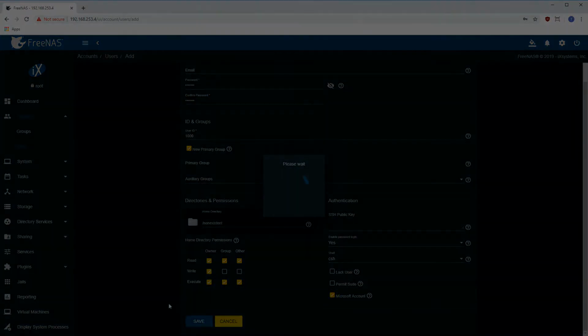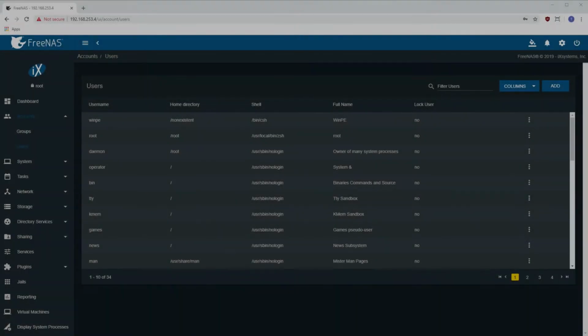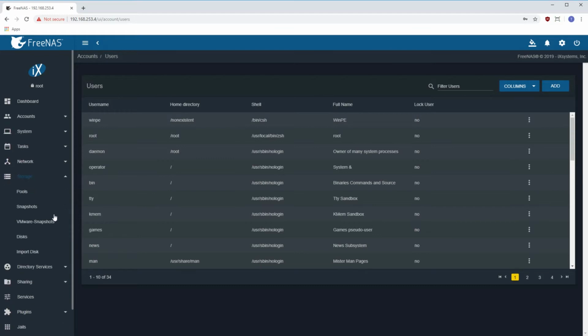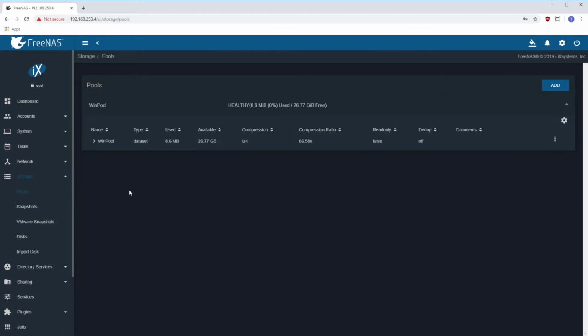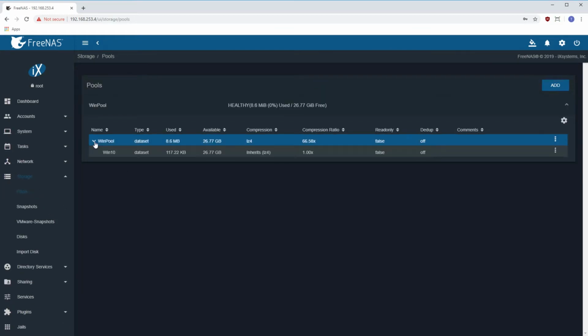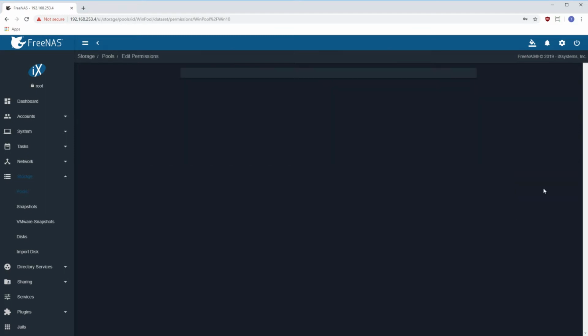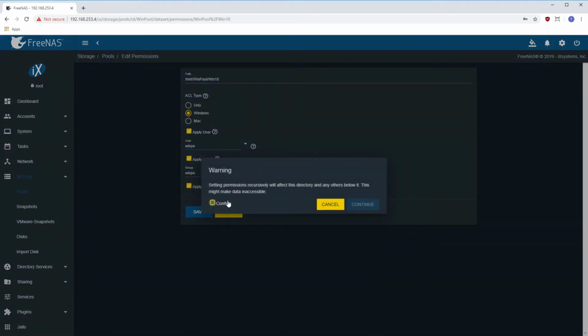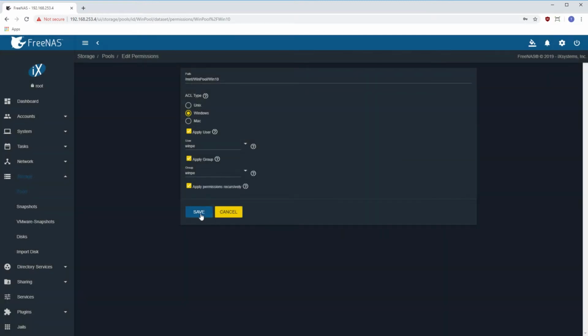Next, we will edit the storage pool permissions by navigating back to Storage, Pools, expand the pool by clicking the down arrow, click the ellipsis next to the dataset name, and select Edit Permissions. We want to set ACL type to Windows, Apply User is enabled, the user is WinPE, Apply Group is enabled, the group is WinPE, and then hit Save.